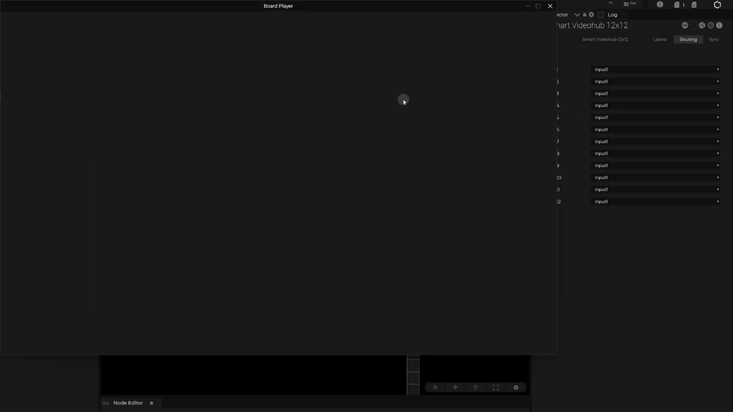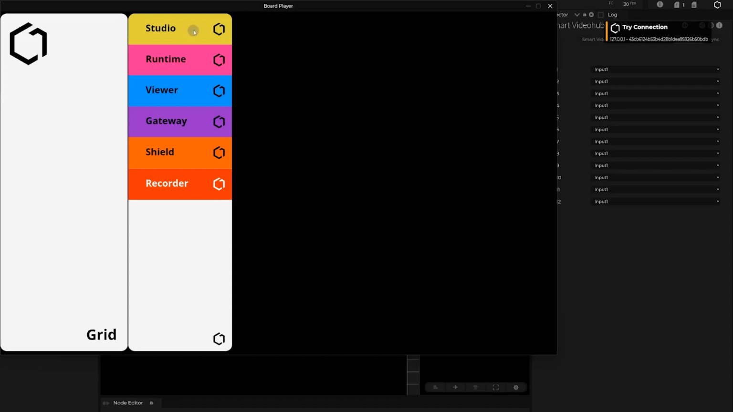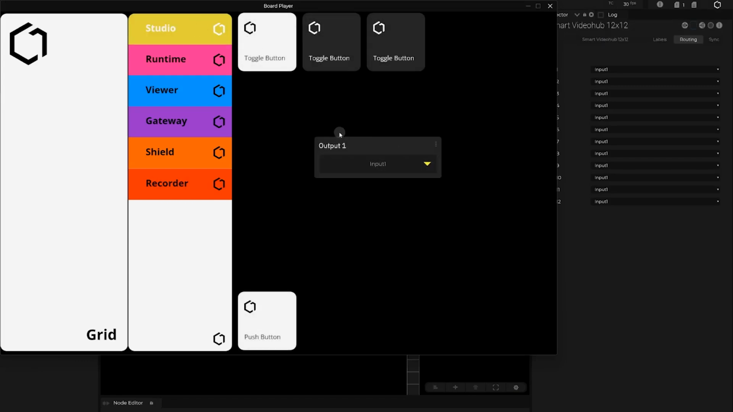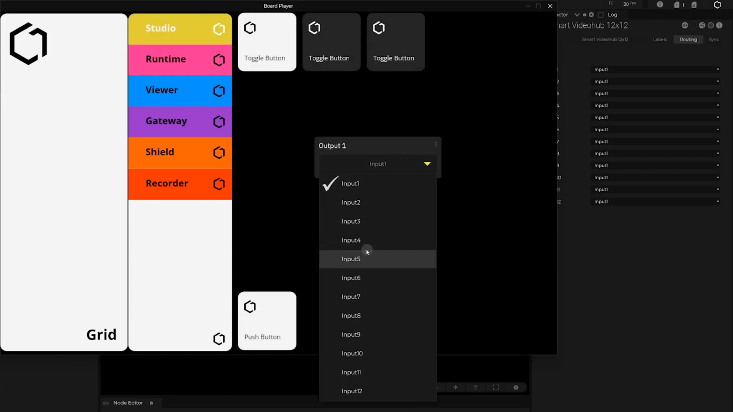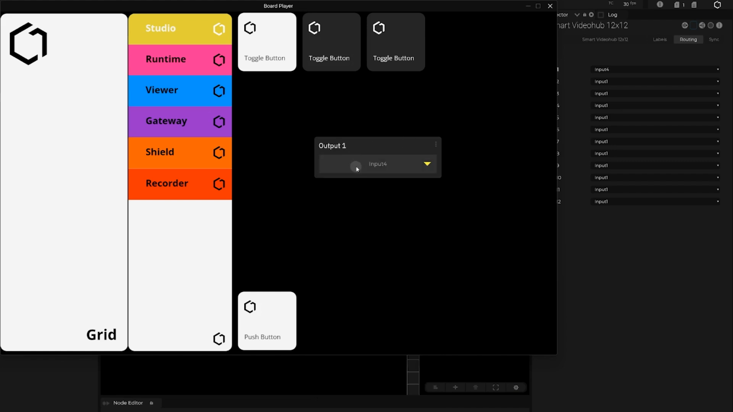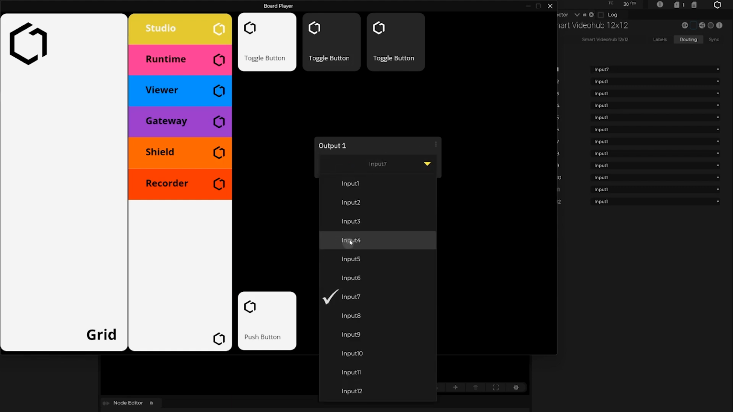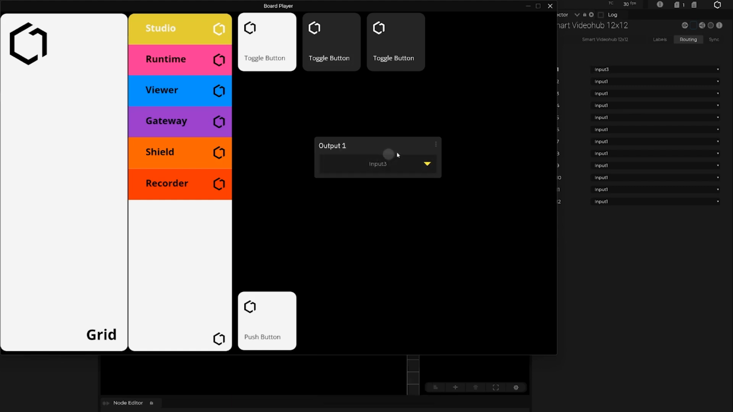So we can open up the internal board player. Open that up, and now we can see we can select the inputs, 4 for output 1, and you can see that that's actually being changed on the main system just through this interface here. Great, so that is working.